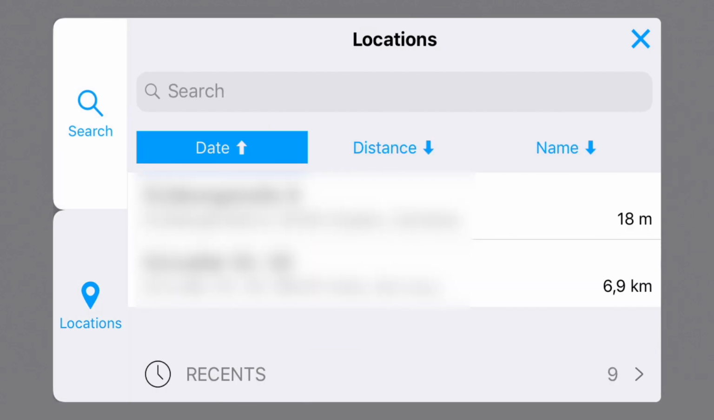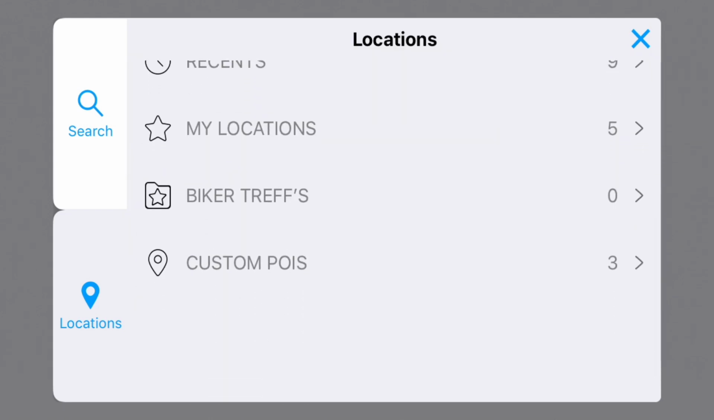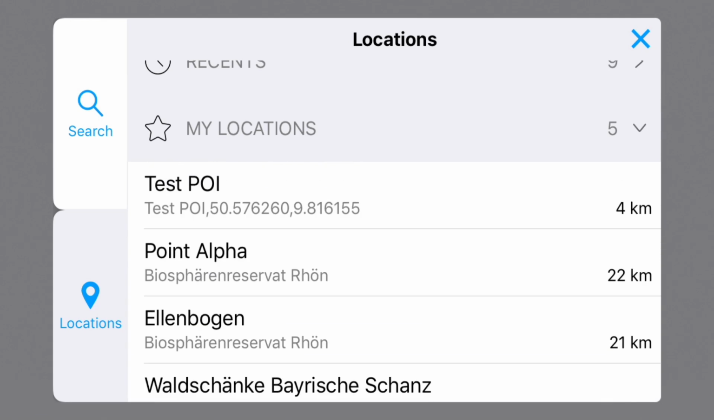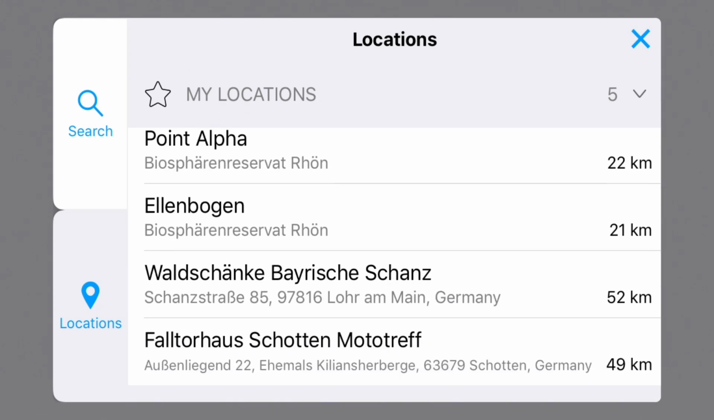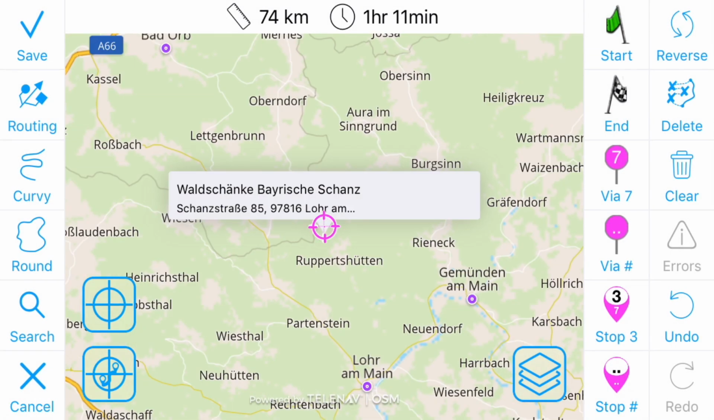Let's clear this again and have a look at another option that you have under search, and this is your stored location. So how we can deal with the stored location we will see later on. At the moment you can just use them as is. So you have a list, you just select one, and then it's automatically moving the crosshairs to this position, and you can add it as a waypoint or a stop to your route.